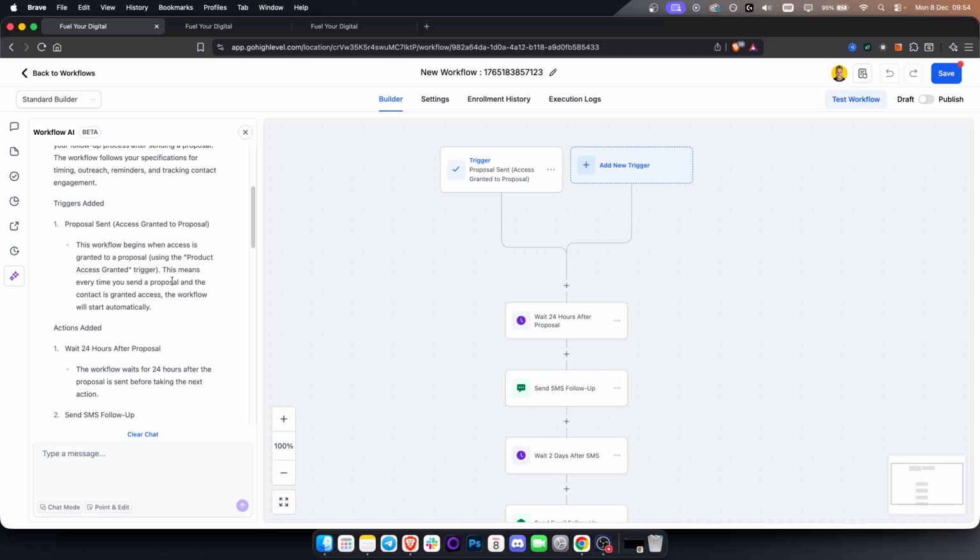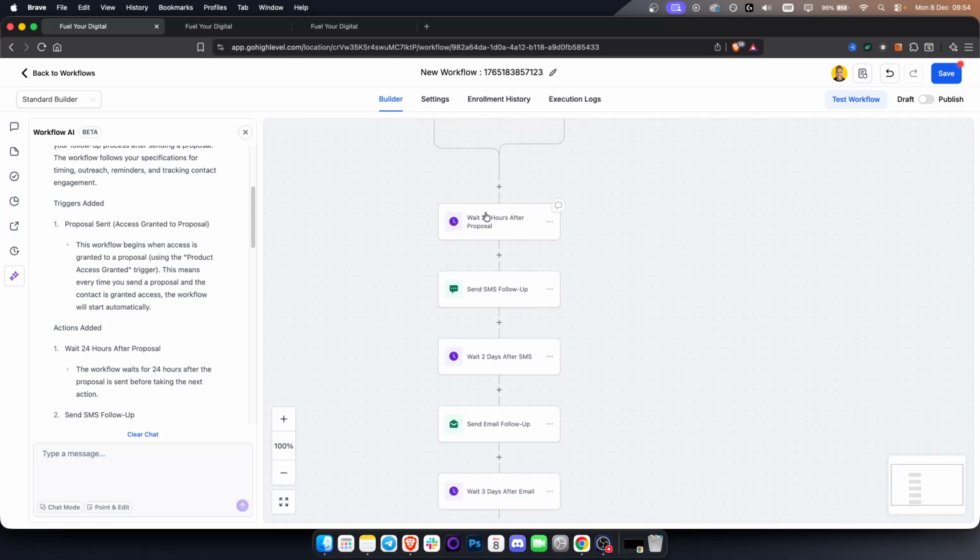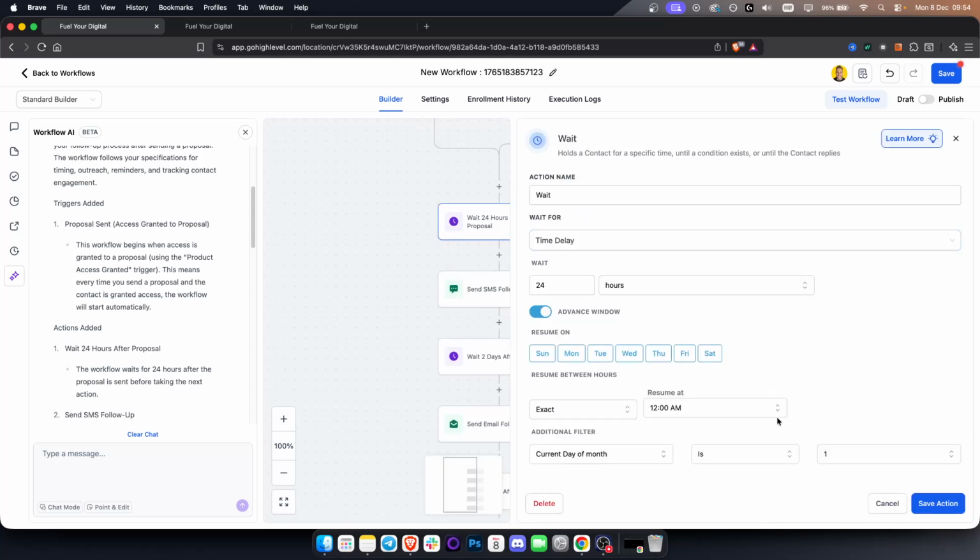This means every time you send a proposal and the contact is granted access, the workflow will start automatically. So that's, as you can see right here. And then obviously here we have the wait node. As you can see, it's 24 hours. So wait time, 24 hours, time delay. And as you can see, resume on all the days in the week.